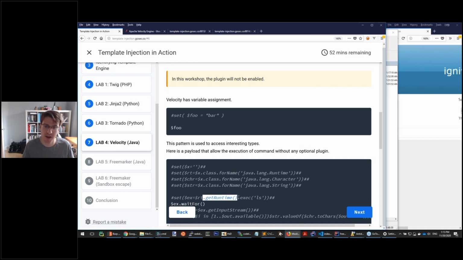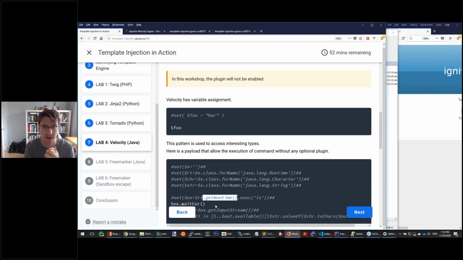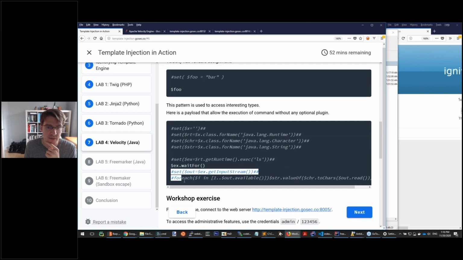getRuntime will return a Runtime object, and Runtime in Java is basically a class that allows you to execute commands. There's also ProcessBuilder, but because with this syntax we can mainly access static methods easily, it's easier with the Runtime class. And then the last two lines are basically just loops that will display one character at a time from the input stream, which will be the result from the command being executed.